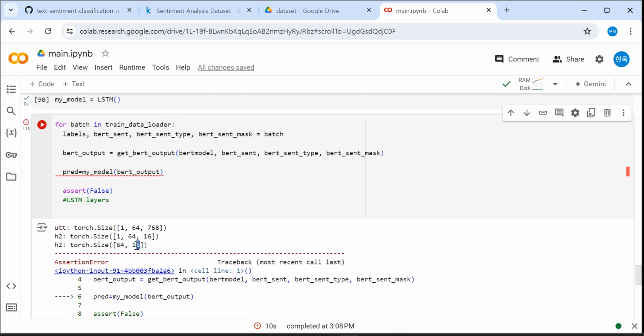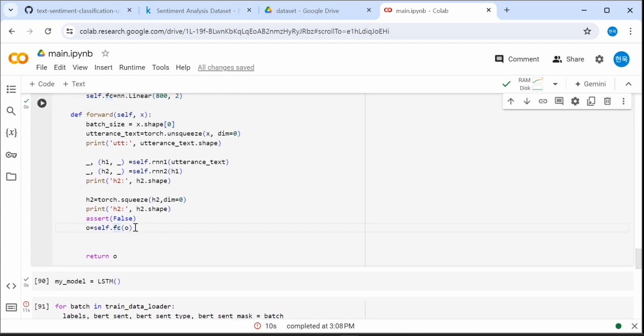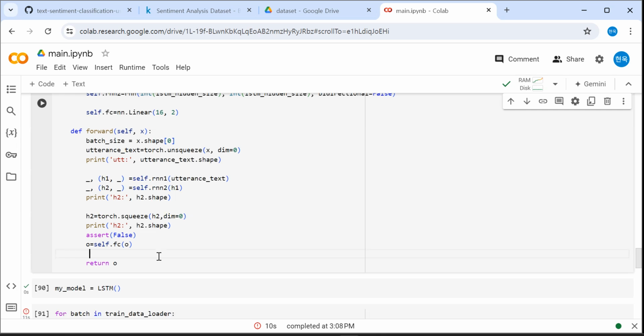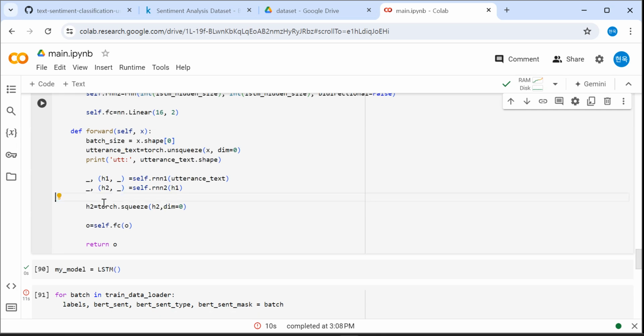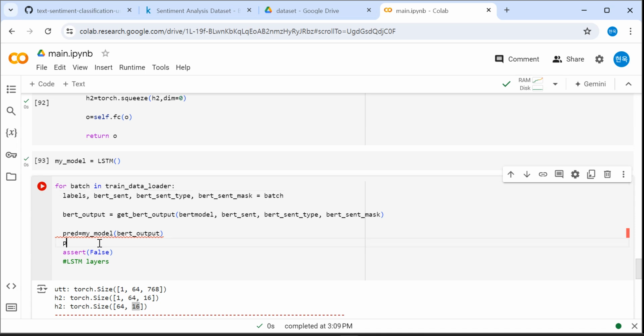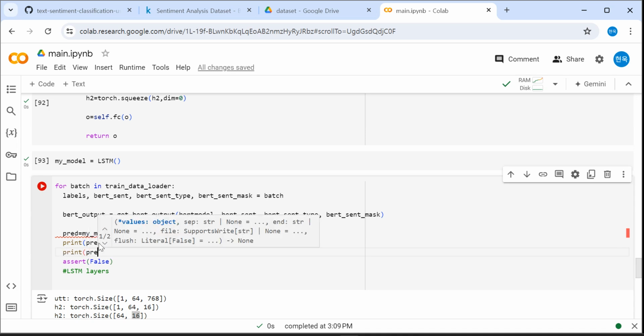So we need to downsample it to two categories. Up here, O is self.fc of O, and this fully connected layer is declared up here with nn.Linear. And because we are passing 16 units, change the input size to 16 and return the final output O. And let's delete these lines and run. And let's check the shape of the prediction and its value. Print pred.